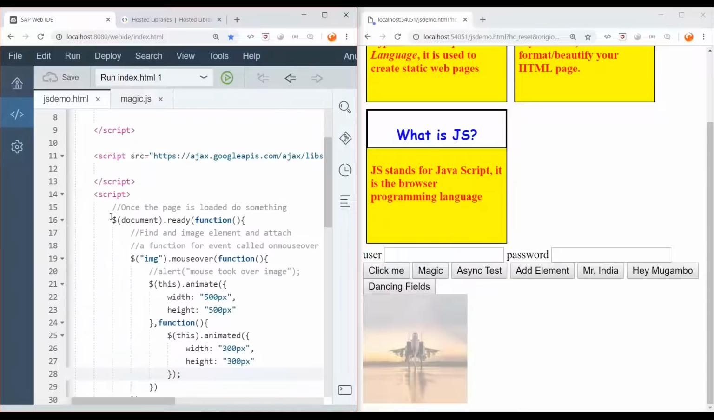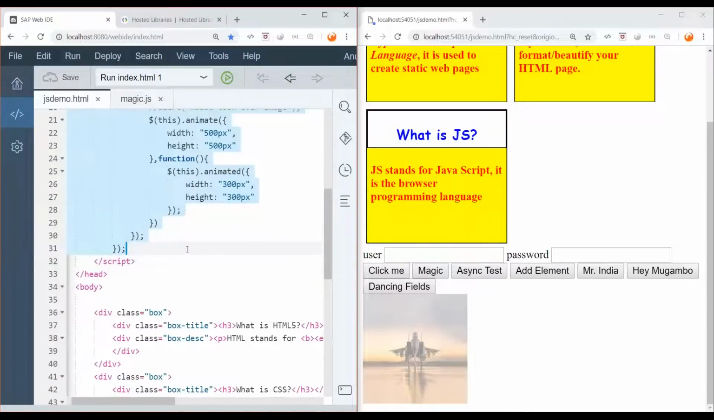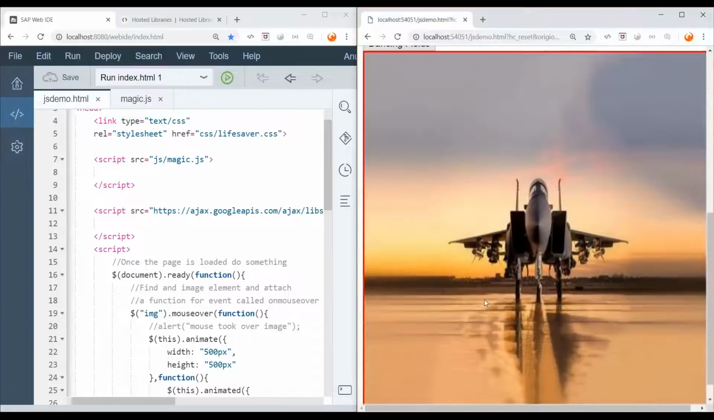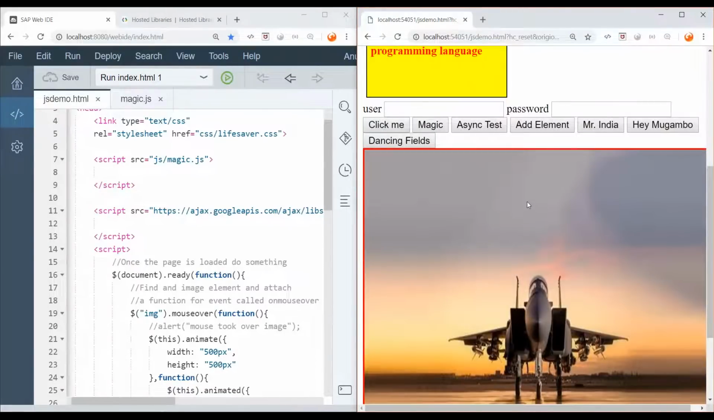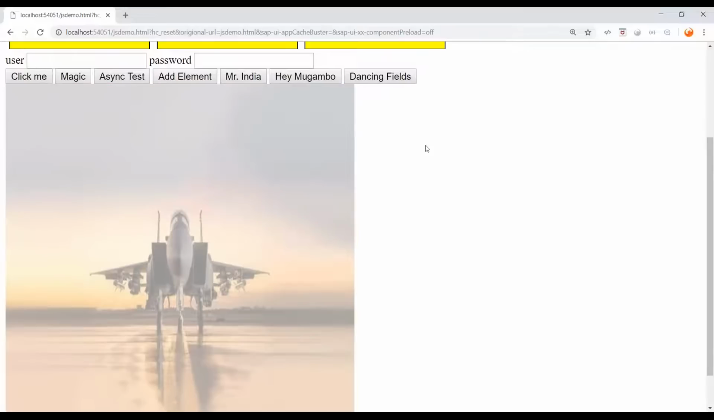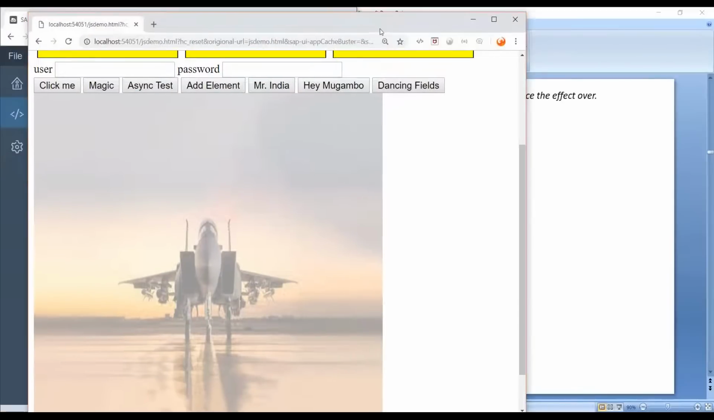Guys, this is the magic you can see jQuery can do for you. If you understood this example, it is very easy to work with jQuery. Let's come back and watch. I take my mouse on the image and you see the image becomes larger, 500 pixels. Yeah, that's the beauty, guys. That's how the jQuery effect works. The moment you take your mouse onto the image, it becomes 500 pixels.